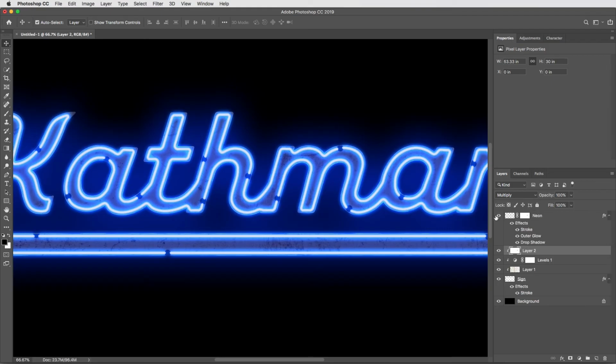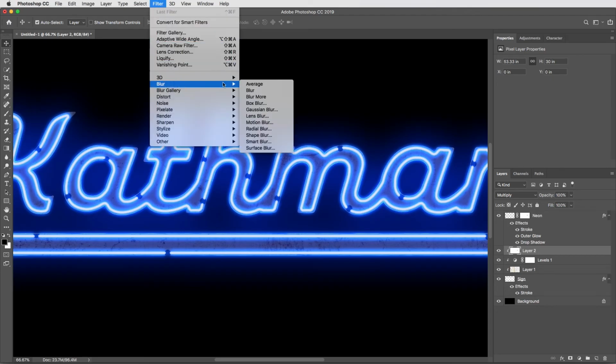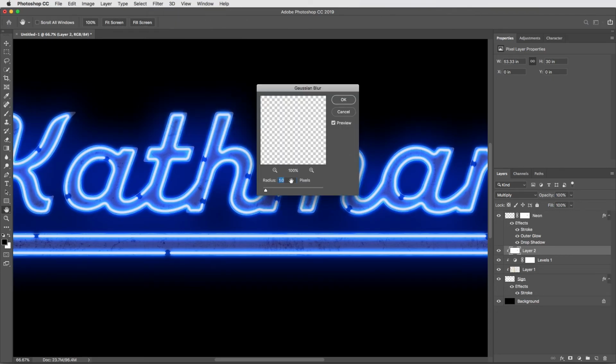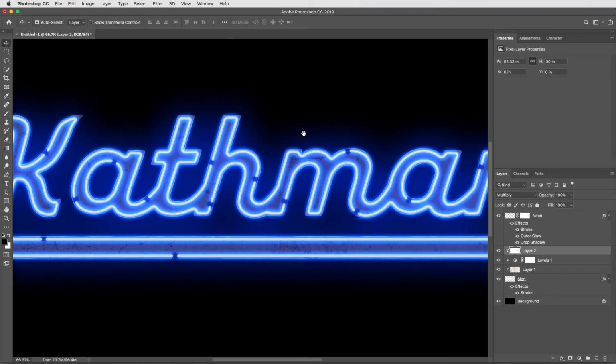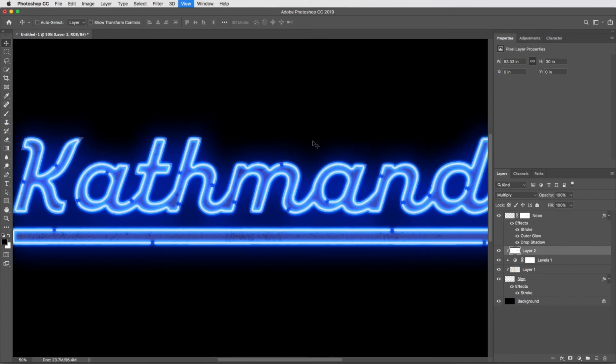I'm just going to make that a bit more subtle by blurring it a few pixels. I'm going to blur it with a filter, blur, Gaussian blur, and just go 3 pixels. And that makes it a bit more of a subtle part of the background. Okay, so one more step on this neon layer.